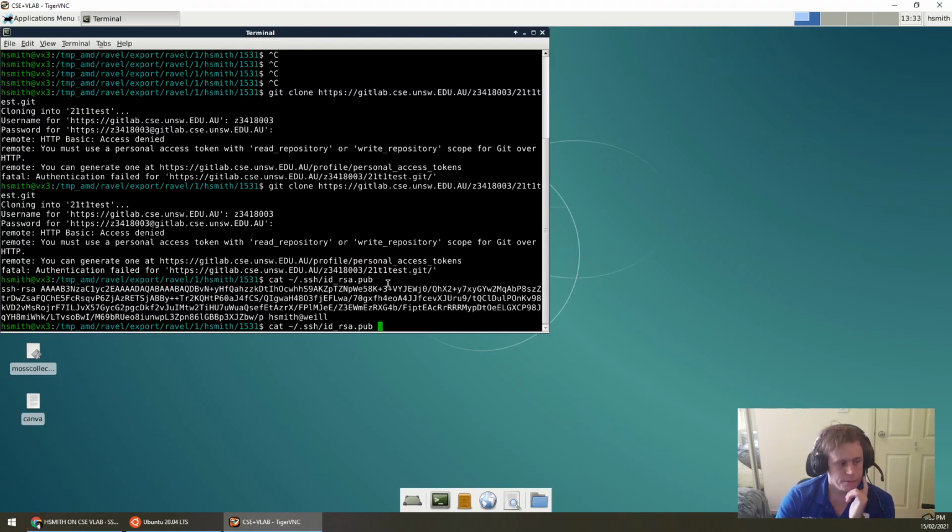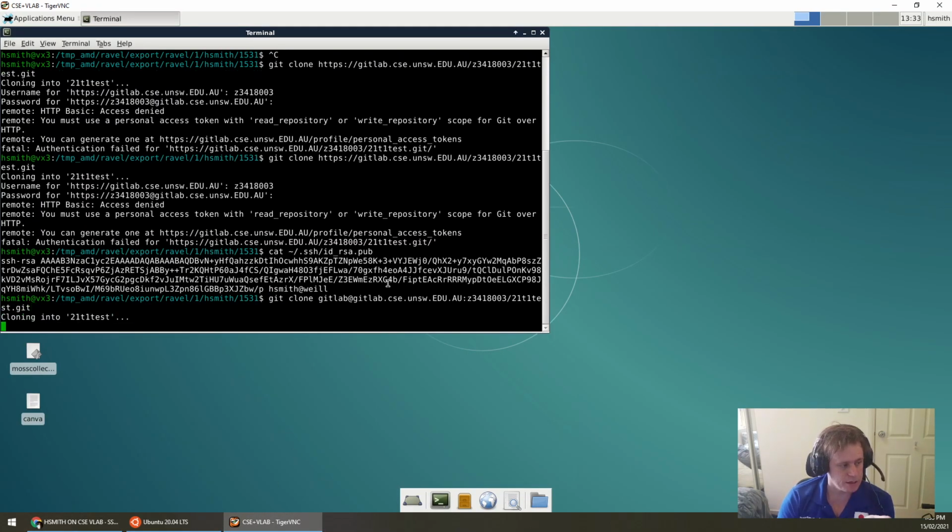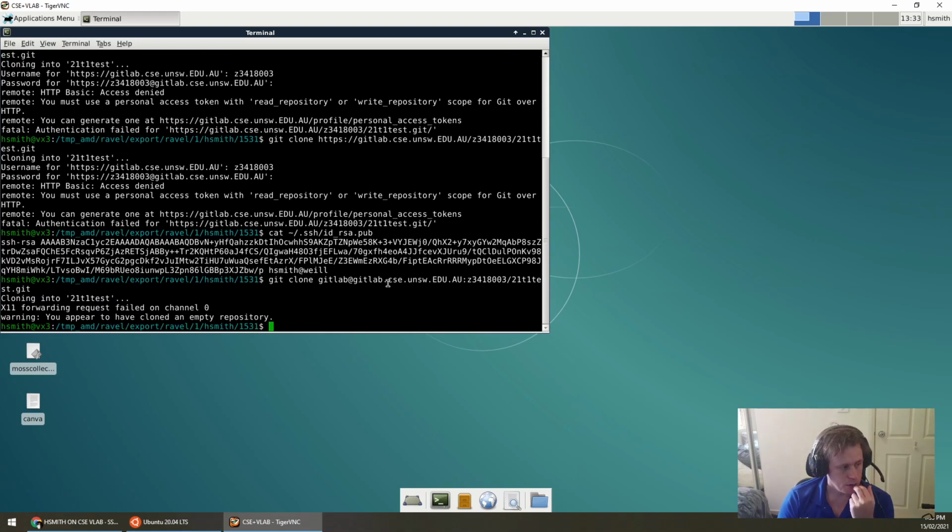And now if I go back to my original command of git cloning with that, it should just work. What I've done here is I basically told Git, this is a machine you can trust. When you get a request from this particular thing, which is my CSE account, it's a trusted source.